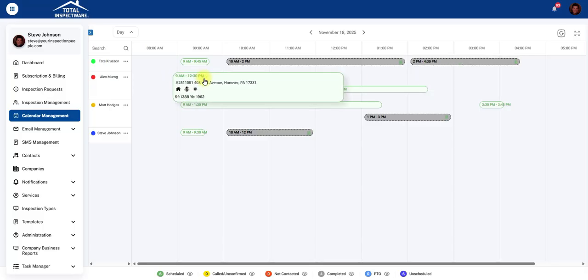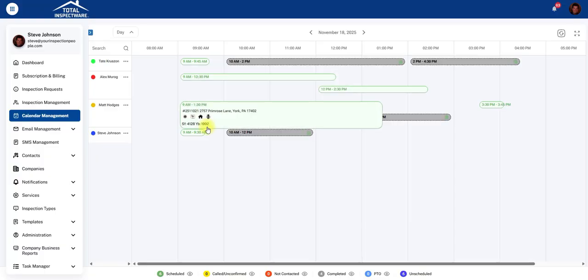Here we have another inspector. He has a job in this property. He's doing a wood destroying insect, a residential property, and an air quality test. If we take a look at this job here, we have a residential property. We have a radon here. We know exactly what these guys are doing just by hovering over those. So this is a quick day view of what's going on.